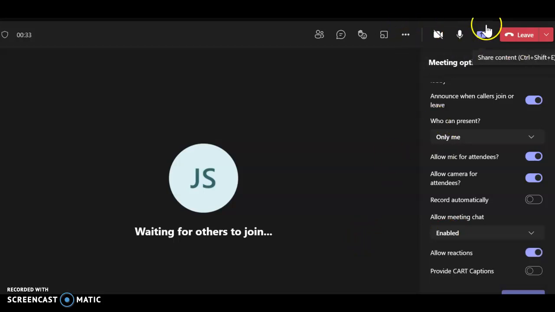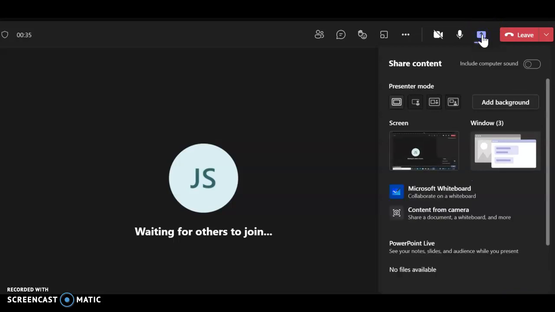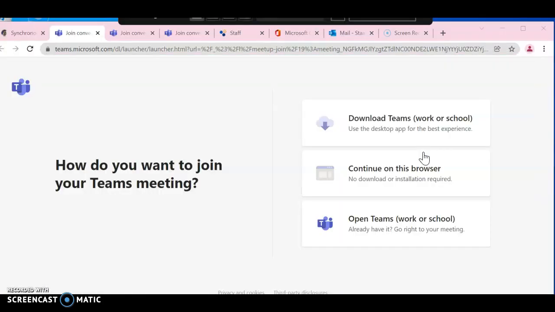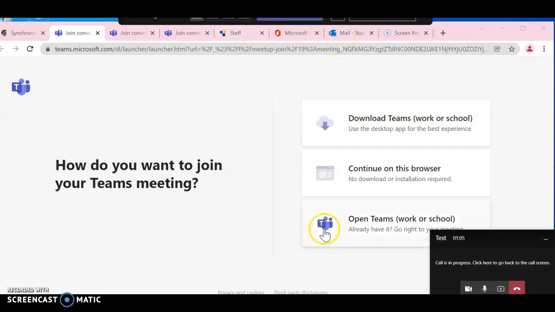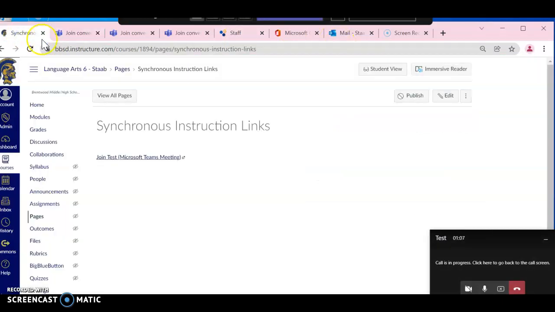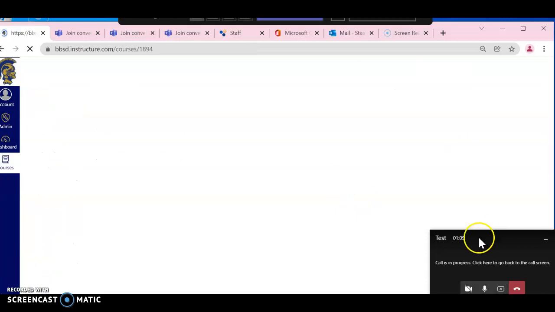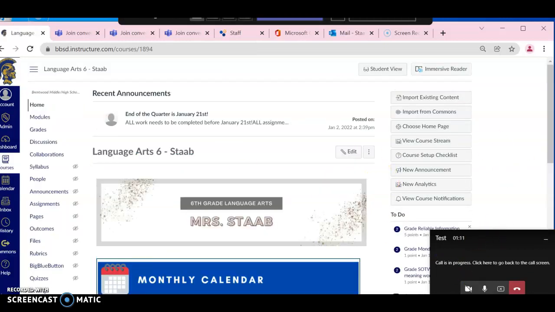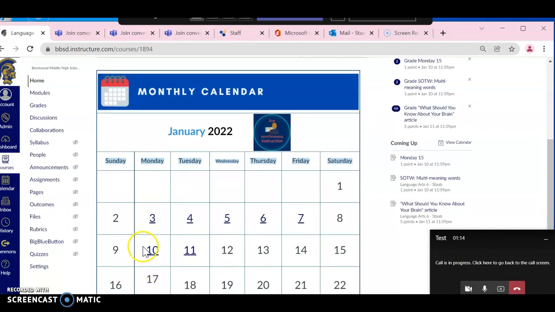To screen share, it is this little arrow. It looks a little different this year because it is new. So to share your screen, you would click this. It is the red box around your screen. So everything that you do on here, your students will be able to see, whatever assignments you want to go to and things like that.